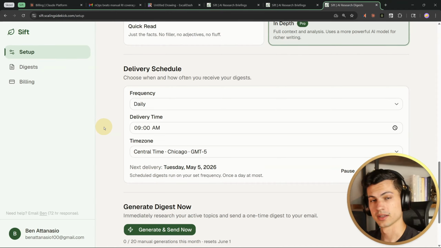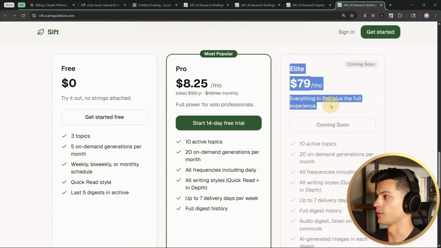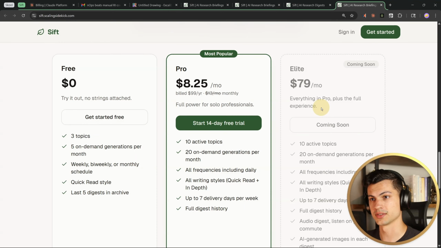That said, moving on to lesson number 9: I actually reduced the scope of this app because it was too hard for me to test and make sure everything was going right. Originally, the elite tier you see here was going to be for a team-type workspace. One admin sets up the digest for many different people, and it sends the same digest to that team of people.